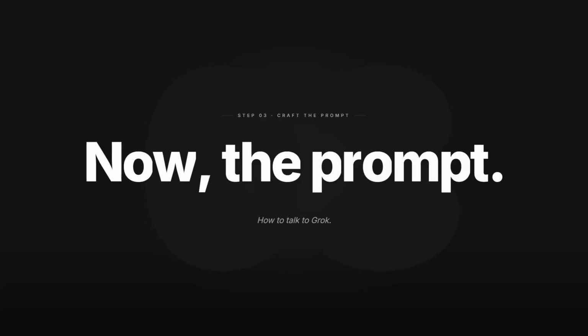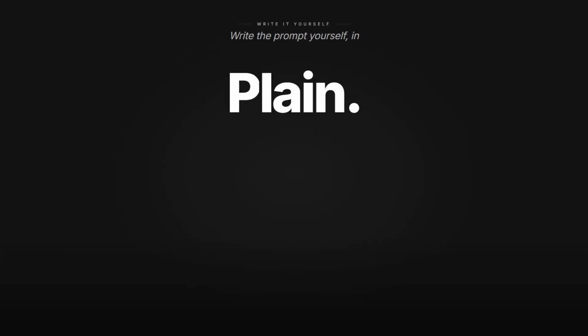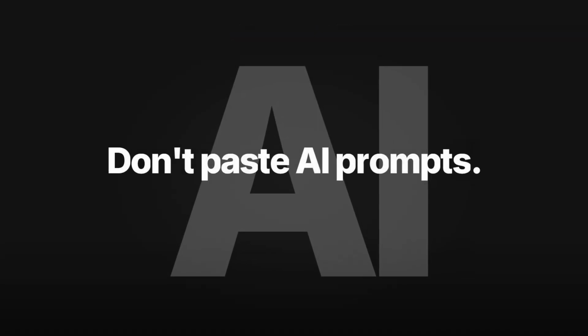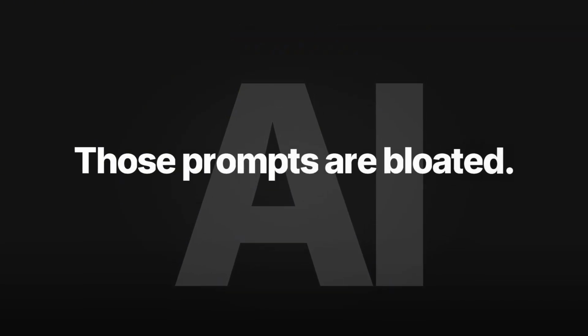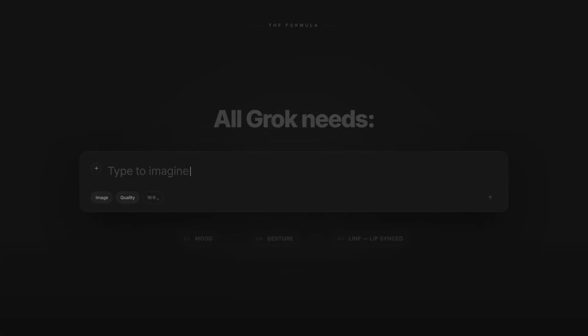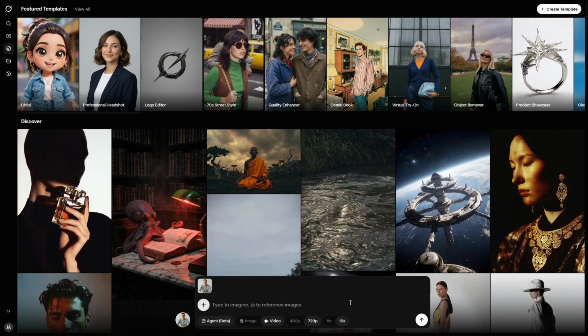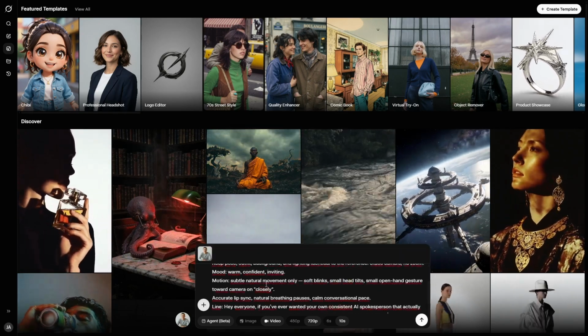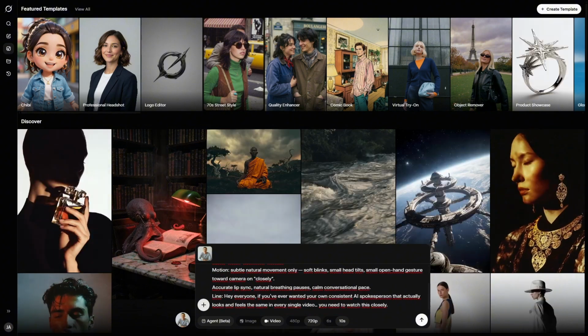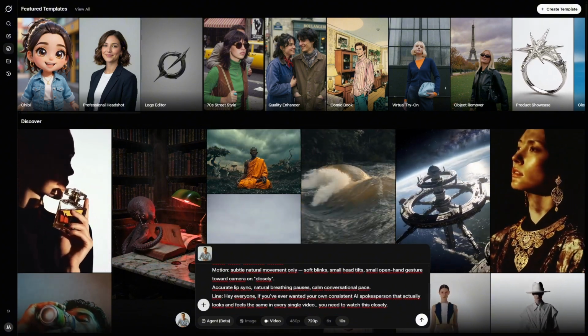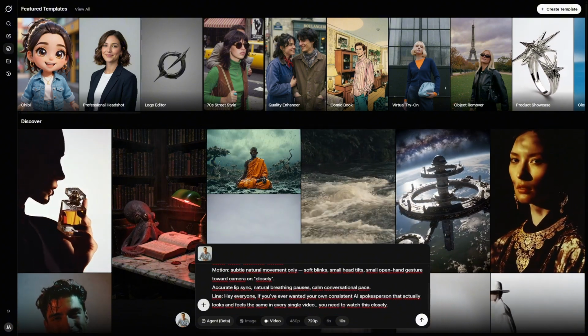Now for the prompt itself. Write it yourself in plain, simple English. Don't paste in something an AI wrote for you. Those prompts are bloated and Grok handles them worse. Just tell Grok the mood, a small gesture, and the exact line you want lip-synced. That's all it needs. Important, before you click generate, read your prompt twice. Make sure it actually says what you mean. Each generation uses your daily limit, so the goal is to nail it the first time, not to keep re-rolling.